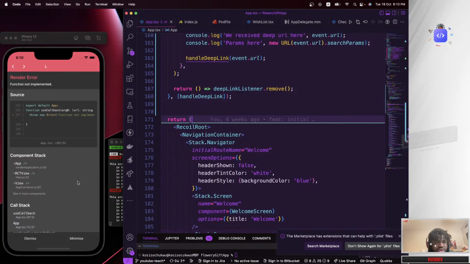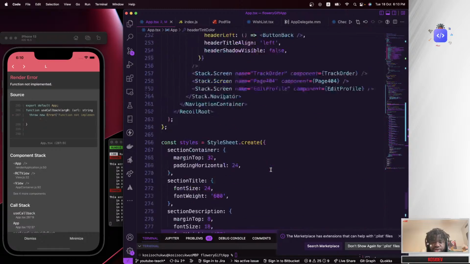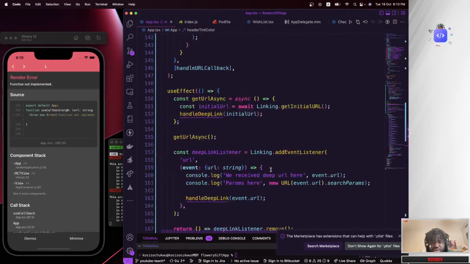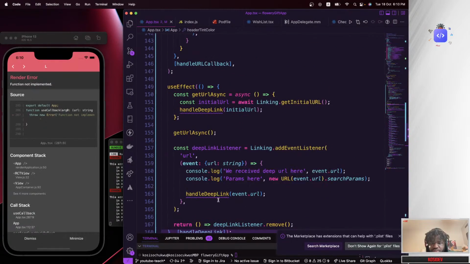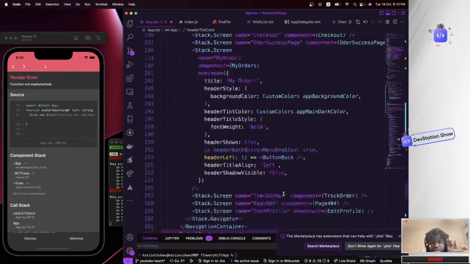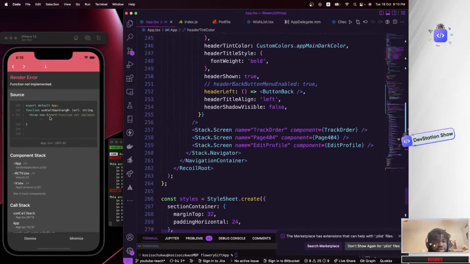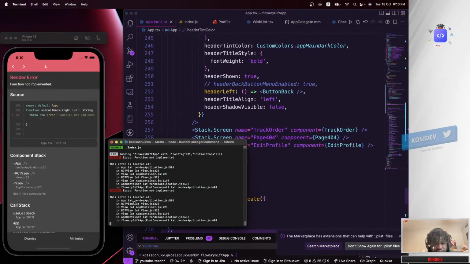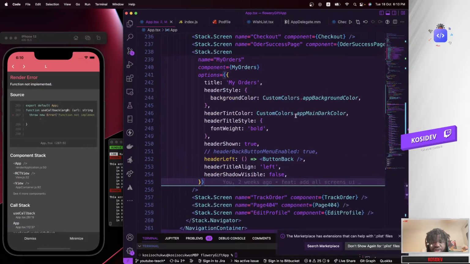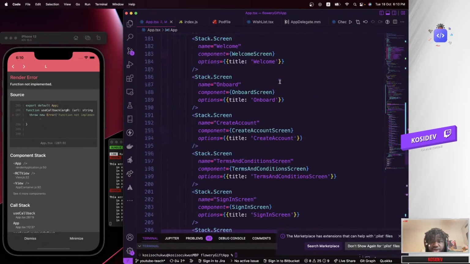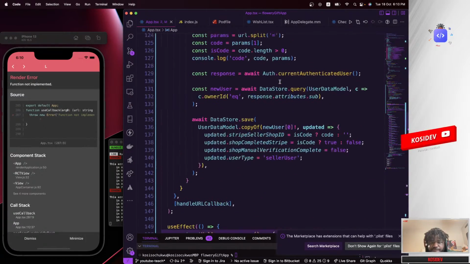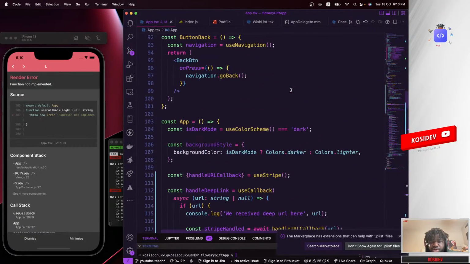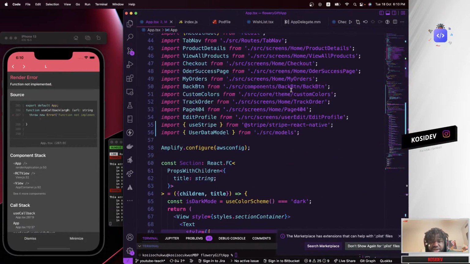Says function not implemented. What function is not implemented? So what are we getting this error from? Okay, looks like at this point we're getting the error from here. So let's look at this and see what function is not actually implemented.